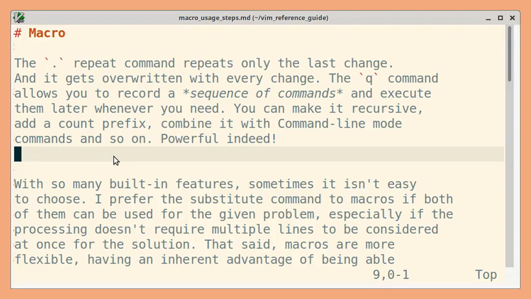Let us look at Vim Macros. The dot repeat command can repeat only the last change. Also, it gets overwritten with every change. Instead, if you use the q command, you can record a sequence of commands and execute them later whenever you need. You can also make it recursive, add a count prefix, combine it with command line mode commands, and so on. It is very powerful indeed.